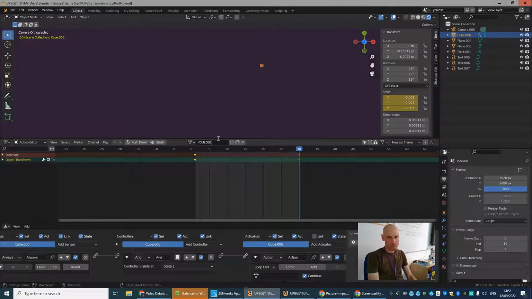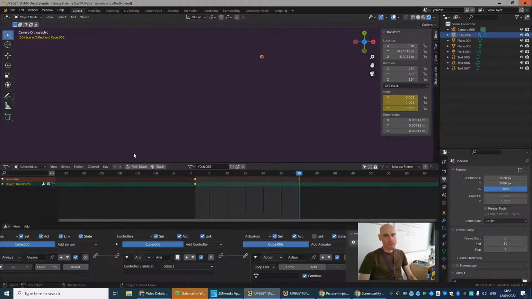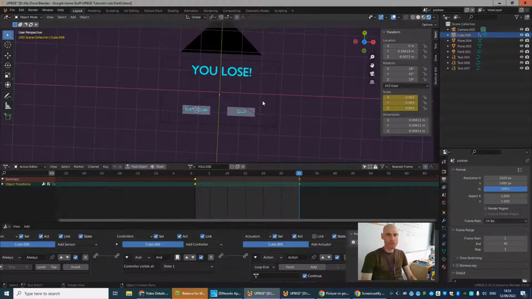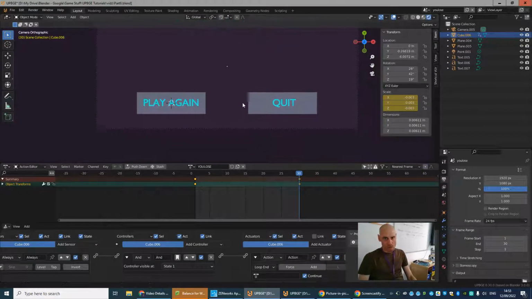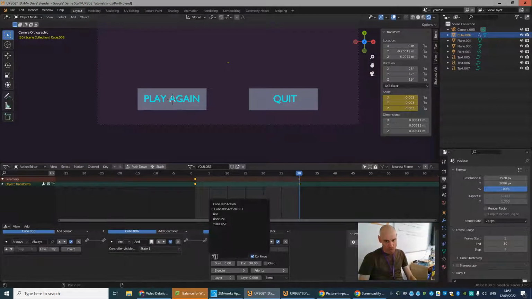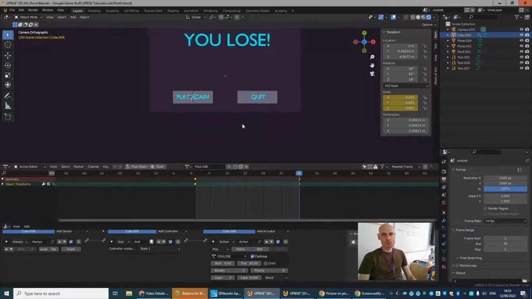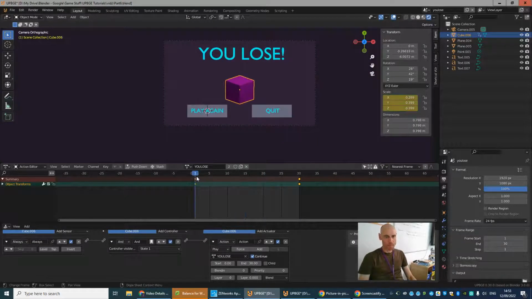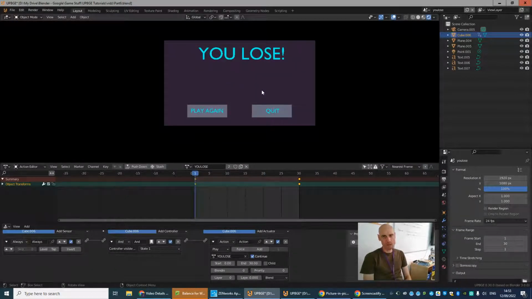Okay, well, let's name it this time. You lose. Caps lock on, why not? And we want this cube to always play the you lose action. And this time we don't want it to loop, we just want it to stop at frame 30. So we'll just choose play, and hopefully when we lose, you'll just get that. And we can accompany that with some fitting sound effects later on.